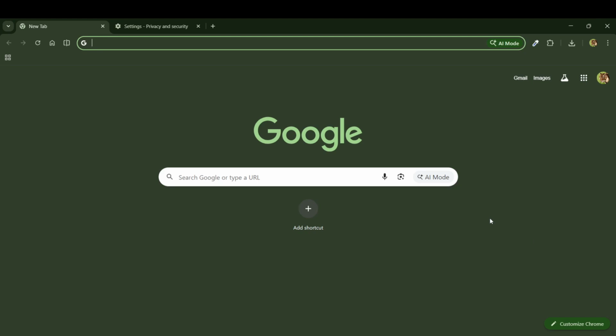Start by opening Google Chrome on your computer. Look to the top right corner of the browser window for the three vertical dots. That's the More menu. Click it and then select Settings. This opens your main browser control panel, where all the important privacy, security, and content options live. Take a moment to let the page load fully so everything is easy to find.